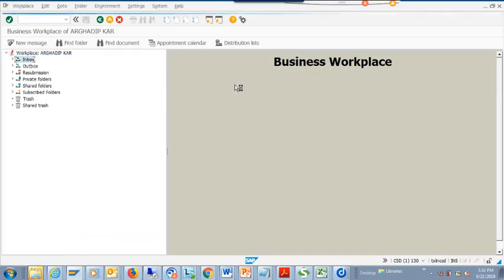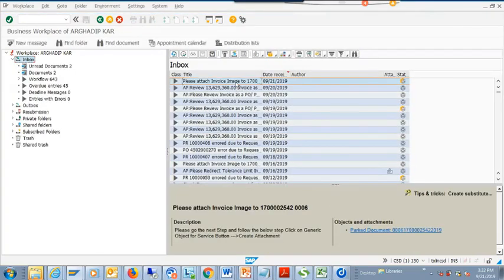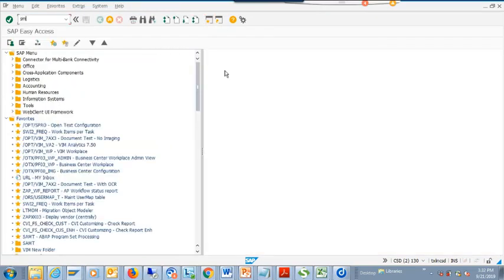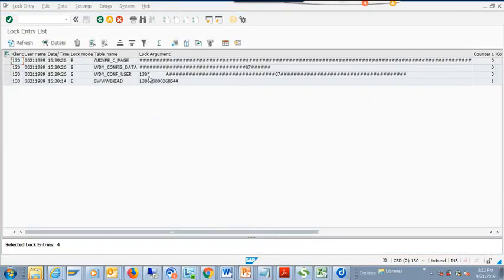So we are going to attach the invoice in the non-PO. So it is still locked. Okay, let me see. Let's do some trick. I want to delete the lock entries. Can I do it for myself? Please. Probably not, probably yes. This one is the killer.